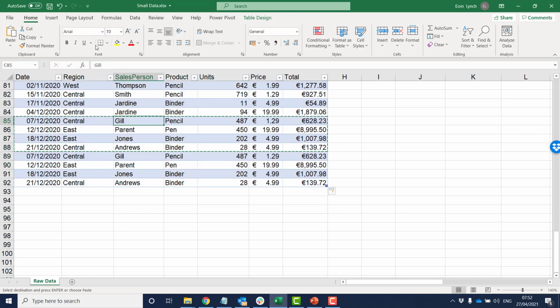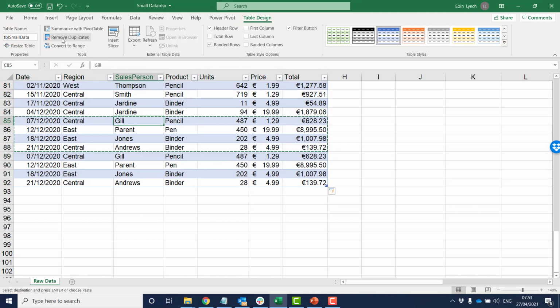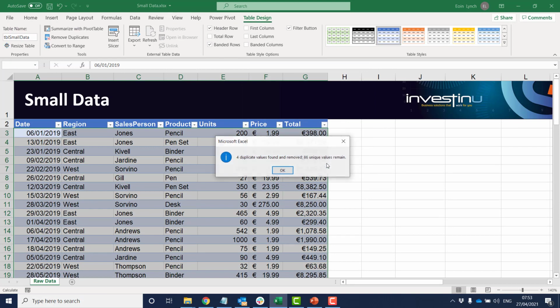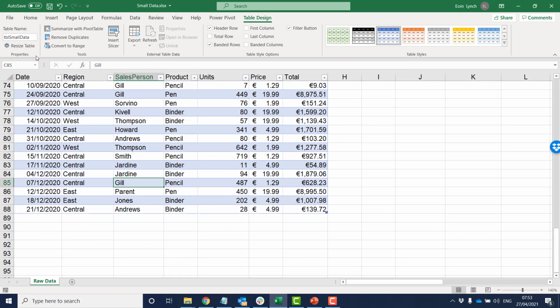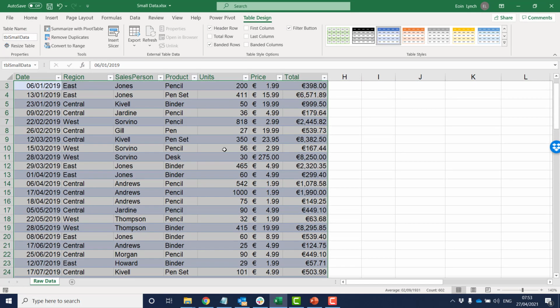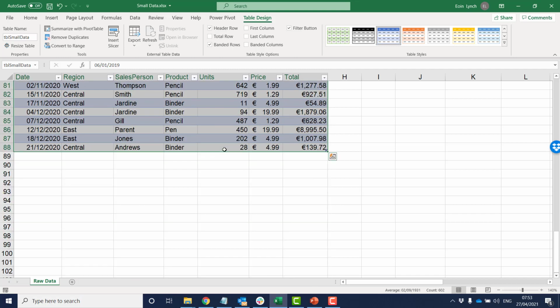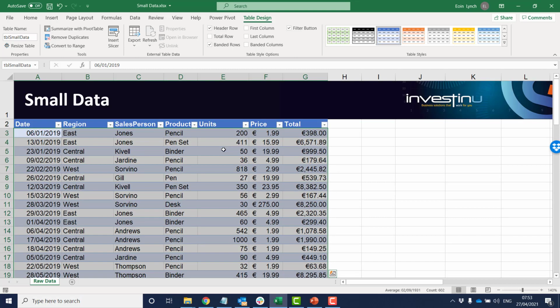So if I was to go the other way, let's remove the duplicates. Look, obviously it's going to find 4. And if I say, well, what is TBL raw small data now? Look, it's gone back to row 88. Okay, so we know the height grows. What about the width? Well, let's find out.